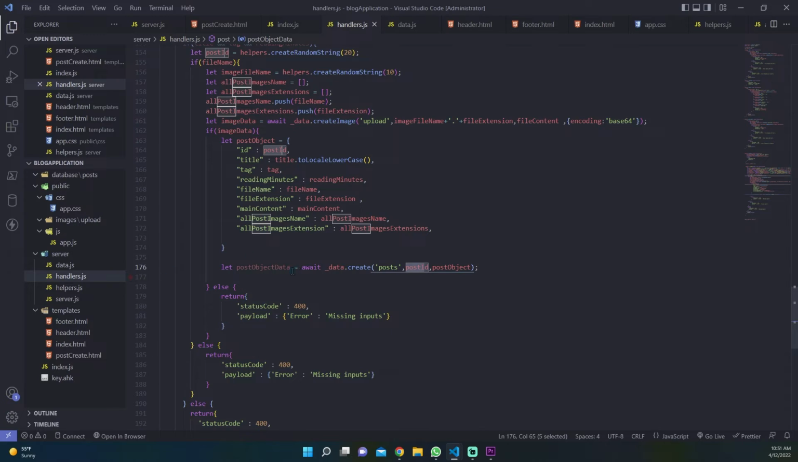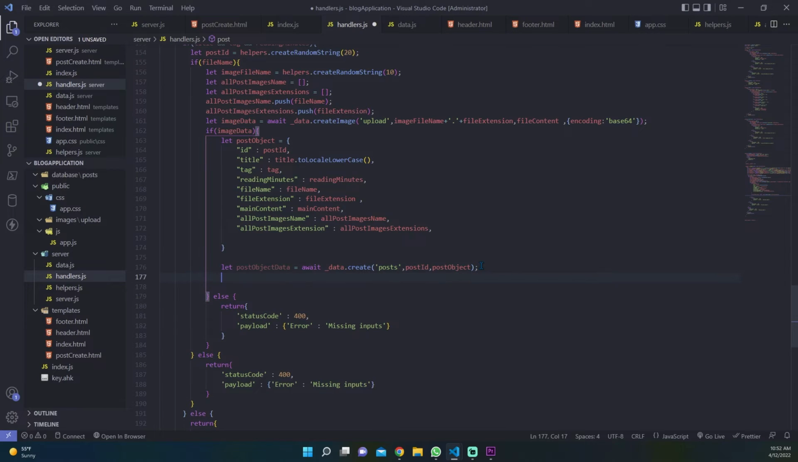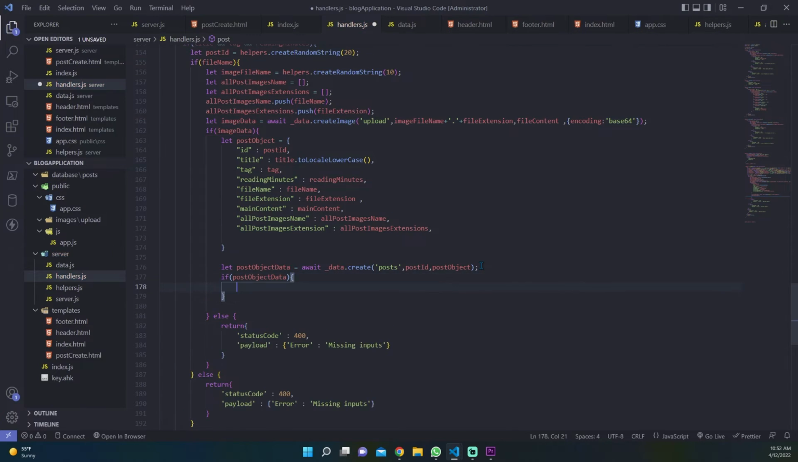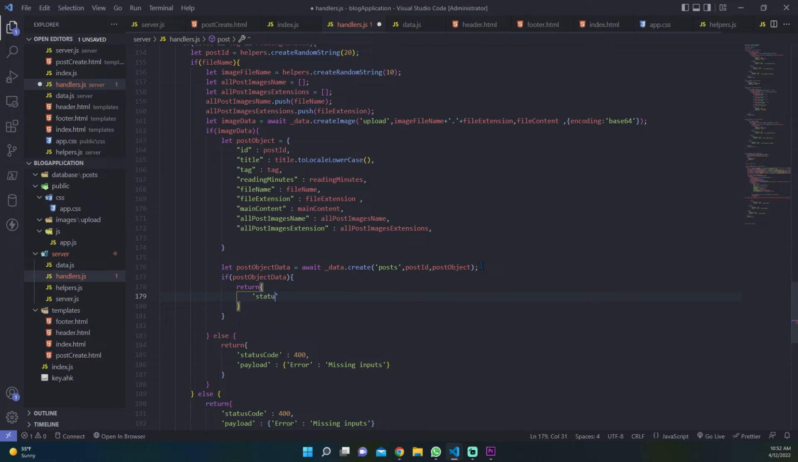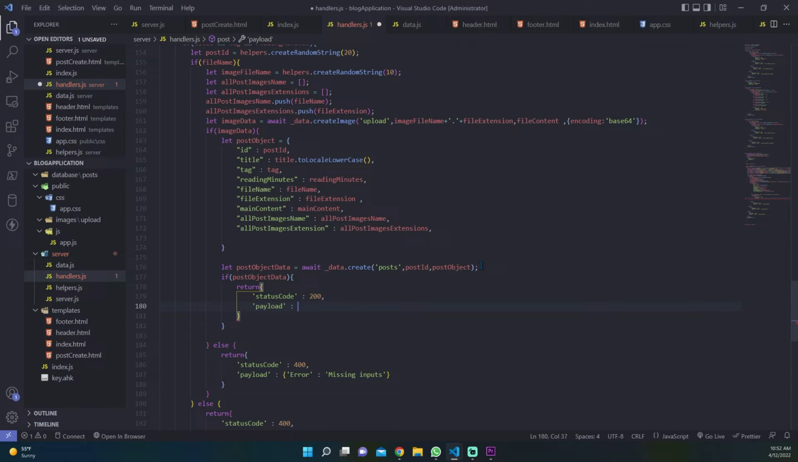So now that we have our post object data, we can return the server response. So if post object data, okay, we can return an object, and here we can say status code 200. We can return a payload, which will be a message of success, and here we can say post created.